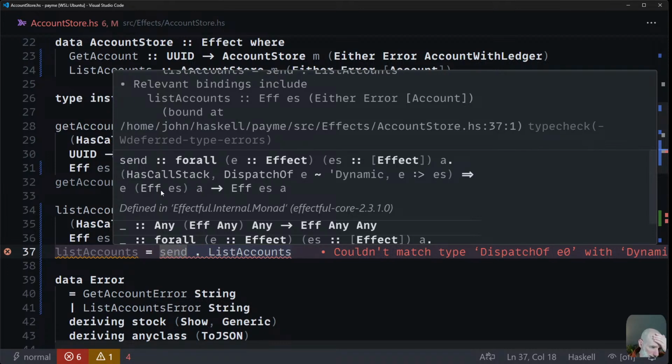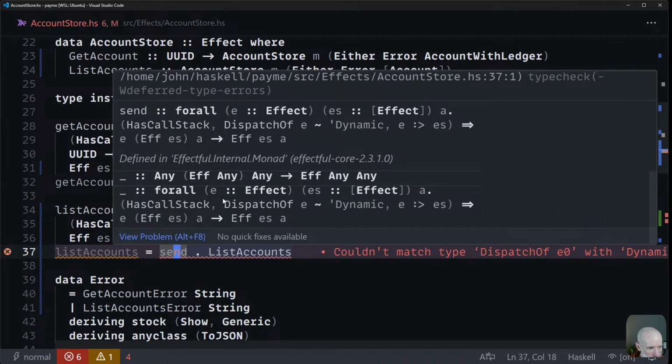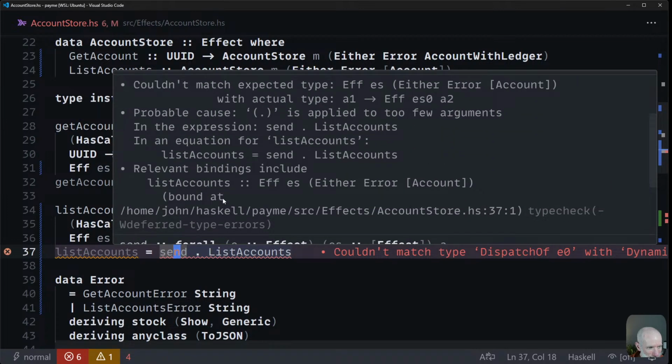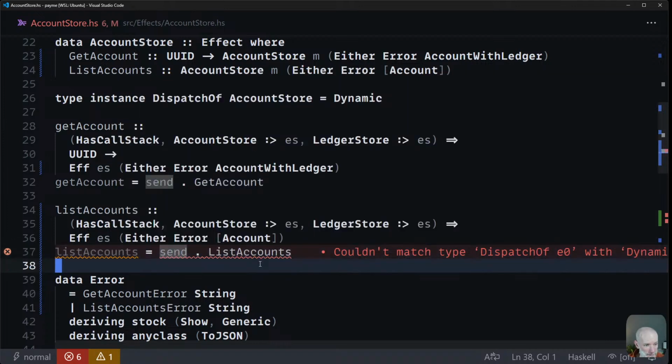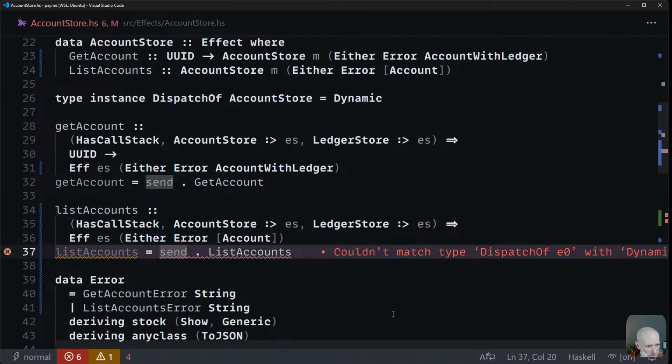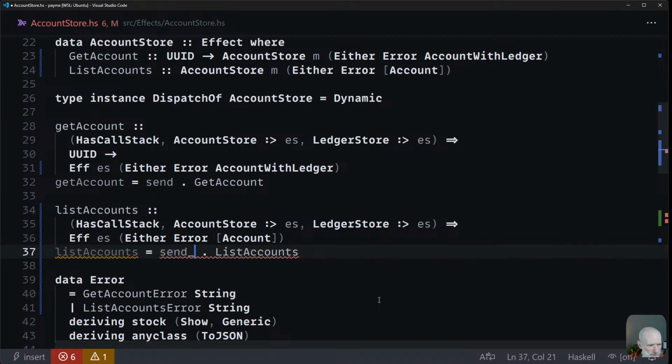Hang on, given an E, which takes some effects and returns an A, no, takes an A. Oh no, I'm confused. This is a very confusing type signature. E of F of the effects and an A. So we couldn't much type this with A1 to that. So I think send is expecting an argument, but why is it expecting an argument? Because I haven't told it it has an argument, or have I?